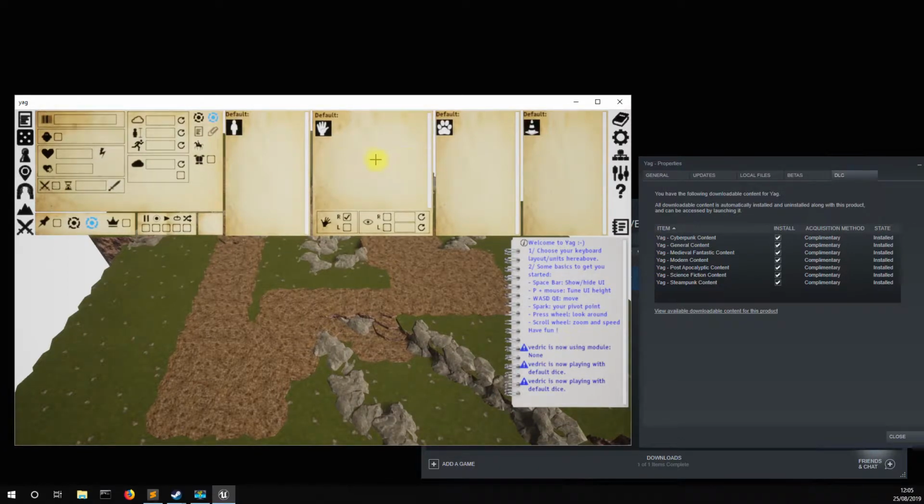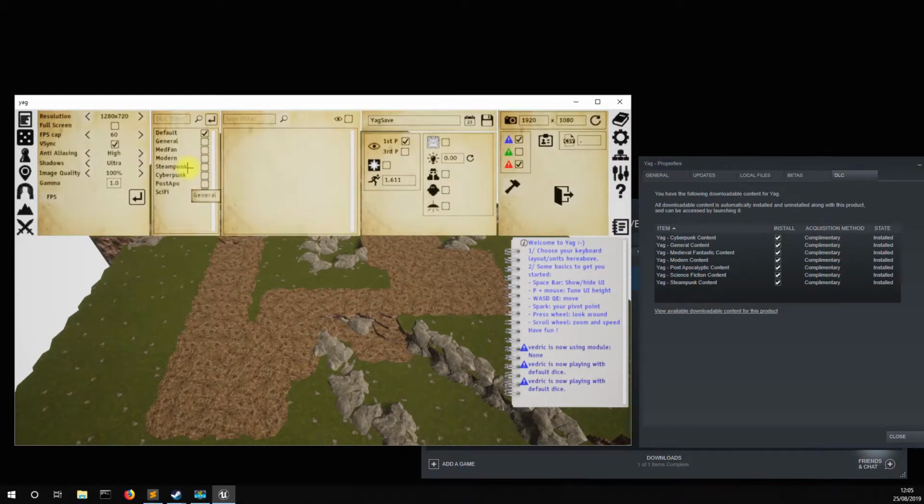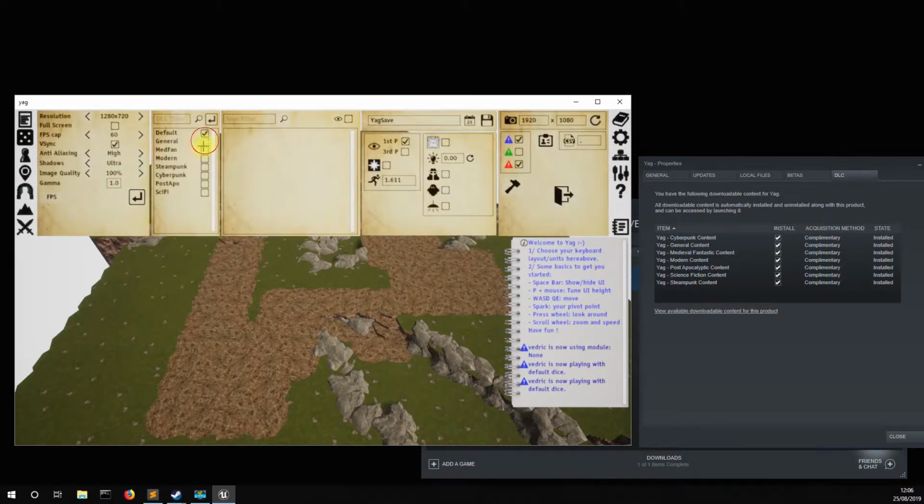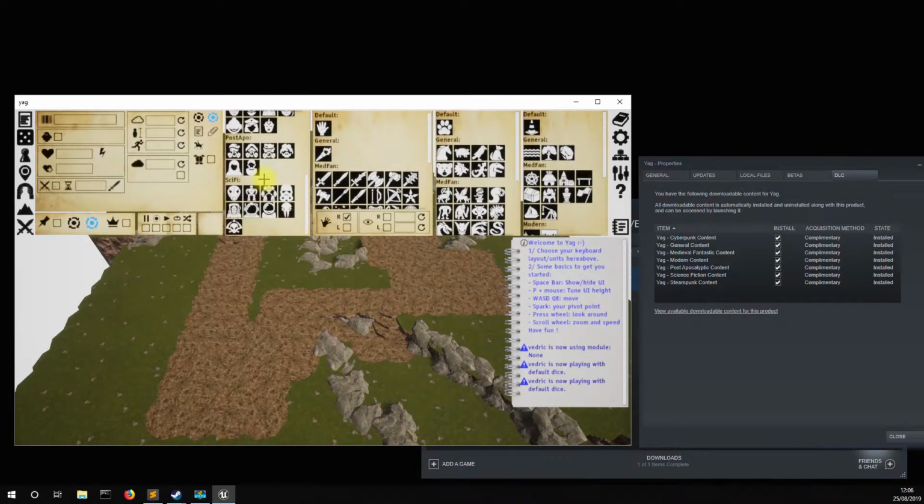For example, we don't want the Medfan buttons to burden our user interface if we're role-playing a science fiction story. So to make an installed DLC visible in the UI, UI stands for user interface by the way, we have to check it in this list and then ask YAG to rebuild the UI by clicking this button here. So for example, let's bring up the general buttons. There. We can replace them by the Medfan buttons. There they are. Okay. And of course, we can check everything to show all the available and installed content.